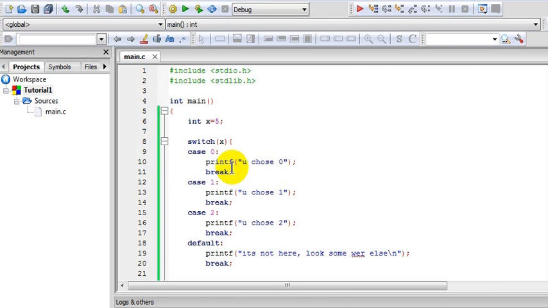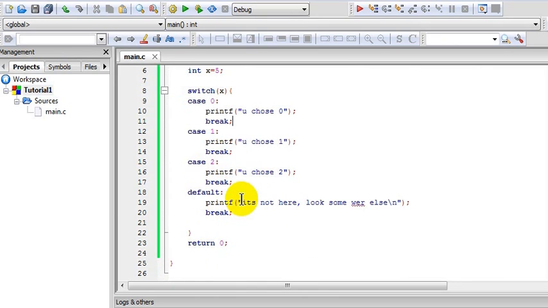So you'll check for each condition whether it's true or not, but in the switch statement you can directly jump into your choice. So the switch statement is more efficient and more time saving.